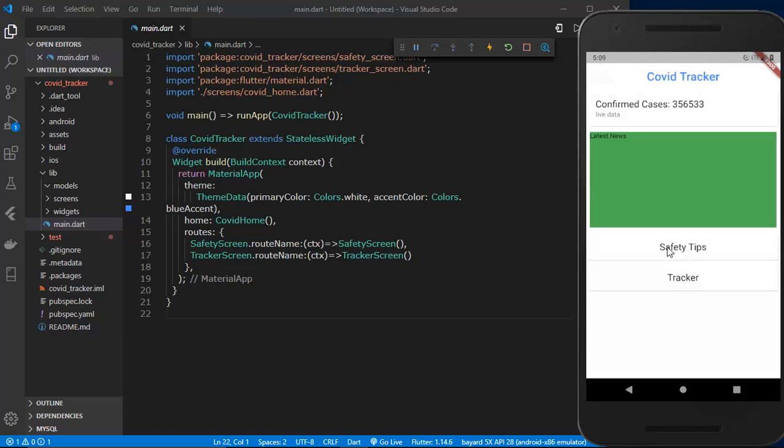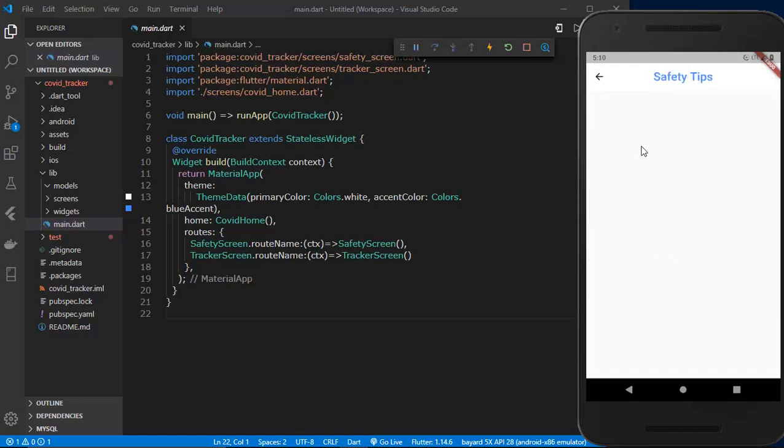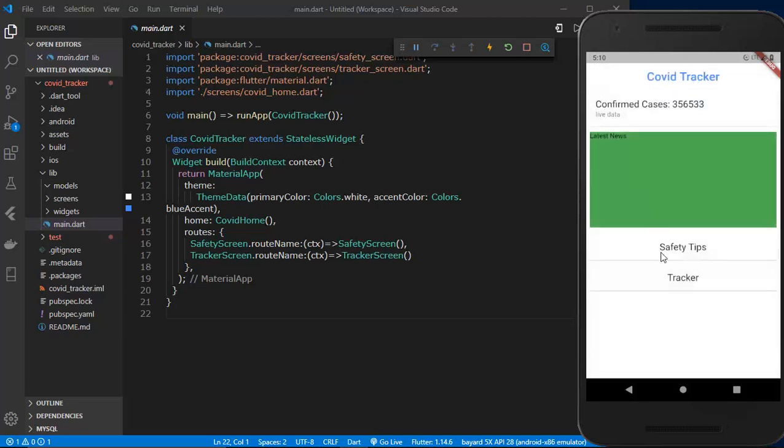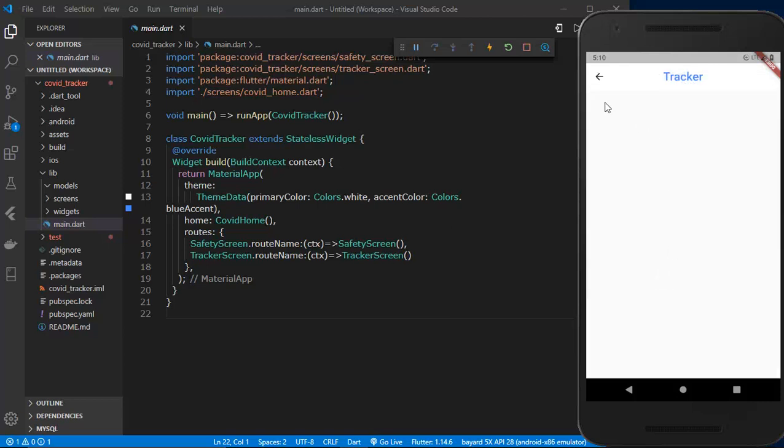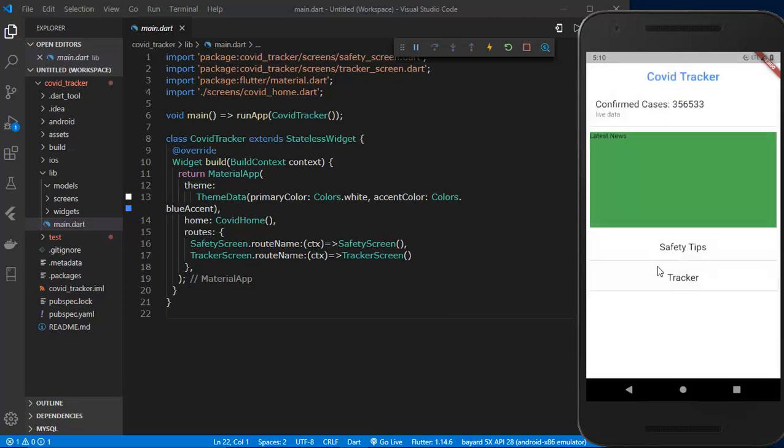So now our main job is to display the information out here. We want to display the safety tips and advice in our safety screen, and we also want to display the real-time data, the latest numbers, and the total number of cases over here. So first of all, we need to build the models for our data.